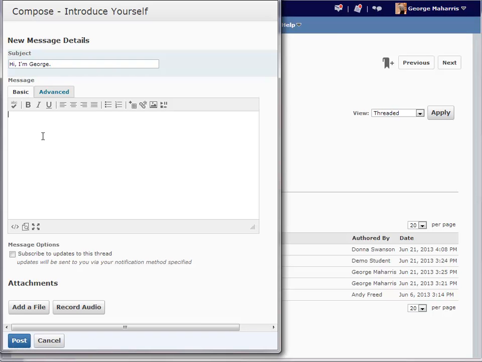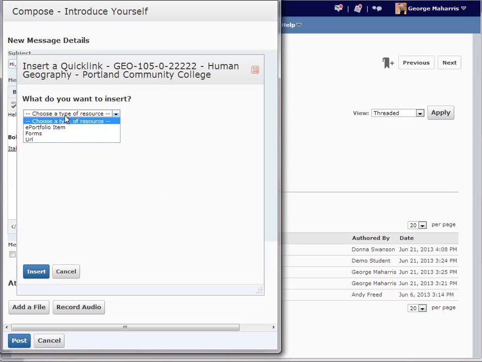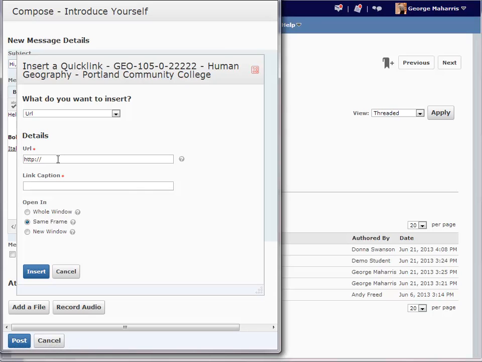You can stick to very simple text, or you can use formatting like bold, italic, or you can even add bulleted or numbered lists, add tables, include hyperlinks. Select URL, enter a full web address in the URL field, then add text that will be linked from your post.